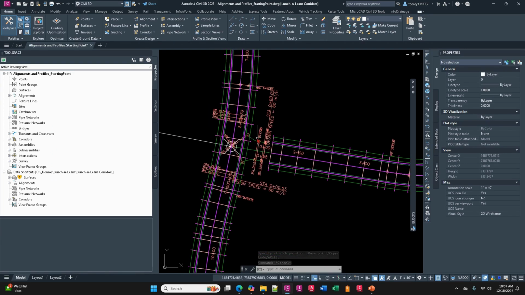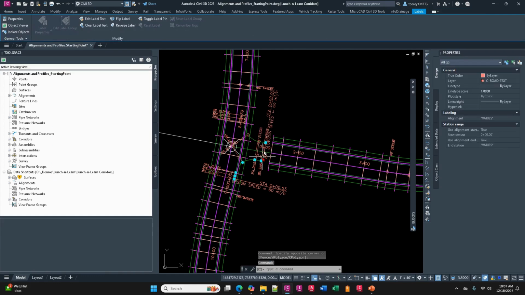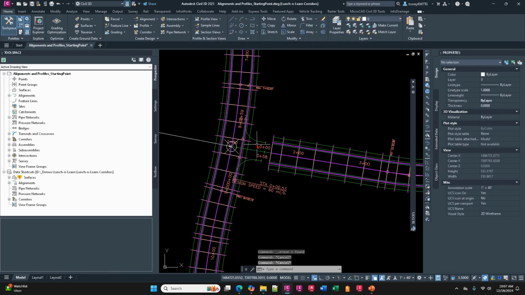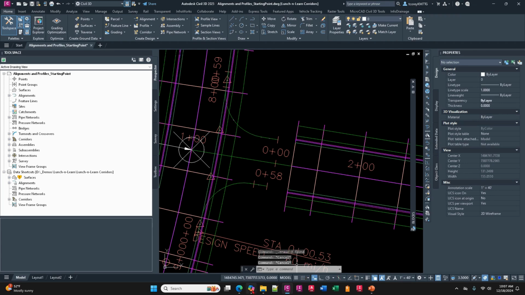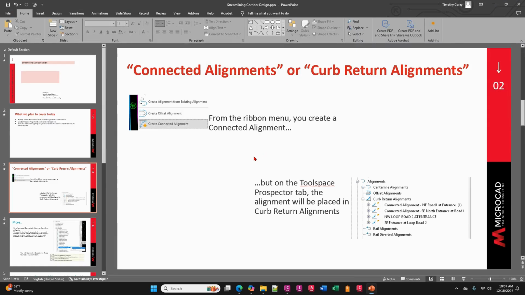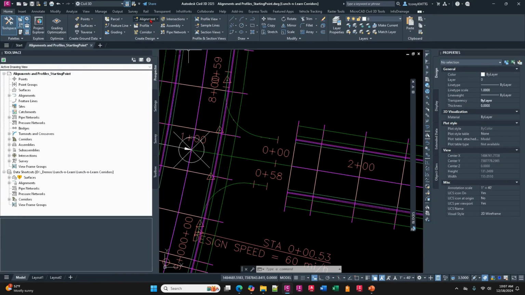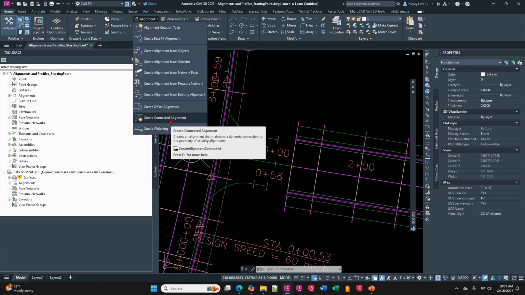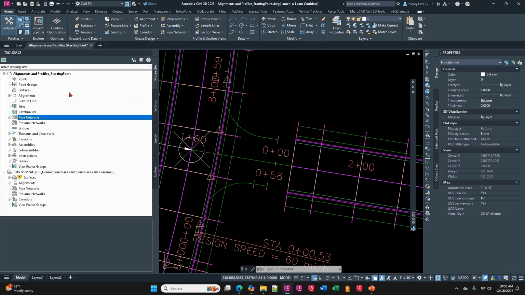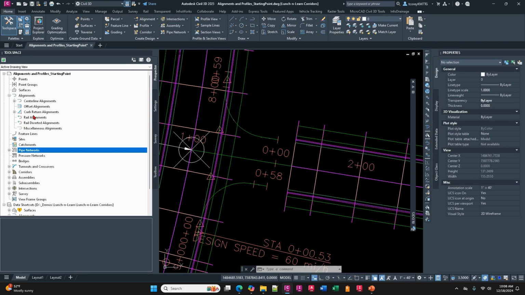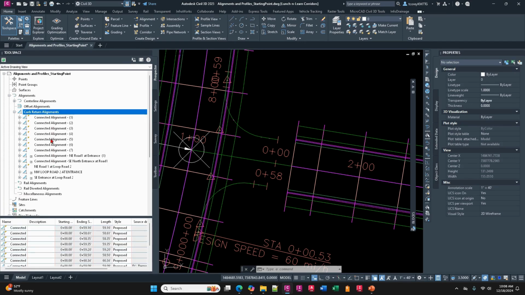So if you wanted to build this intersection here, get rid of some labels. Okay, what I've done is I've gone in and created connected alignments. Let me show you about these. First off, this page here, I say connected alignments or curb return alignments. And that's because in Civil 3D, if you go into the menu system alignment, it's going to say create connected alignment. But if you create a connected alignment, it's going to be added to the prospector alignments as a curb return alignment. Okay.